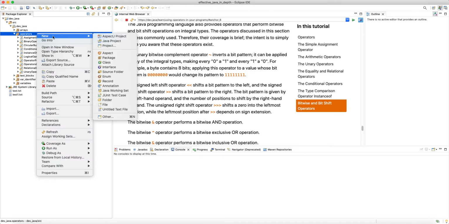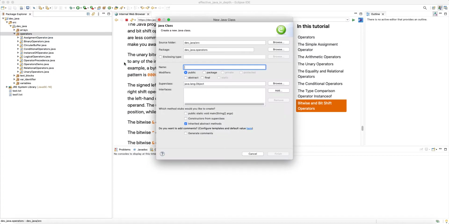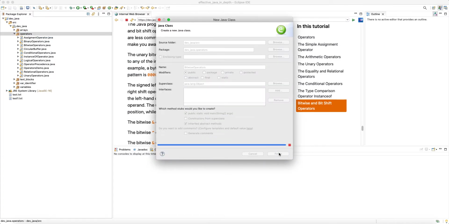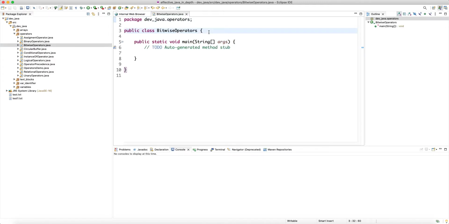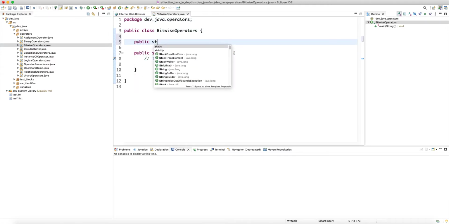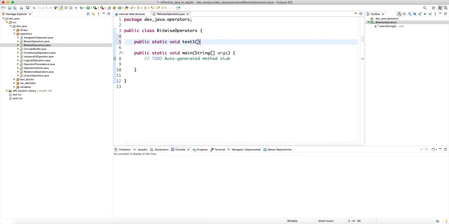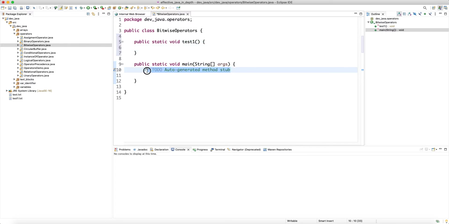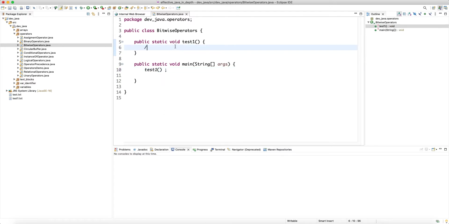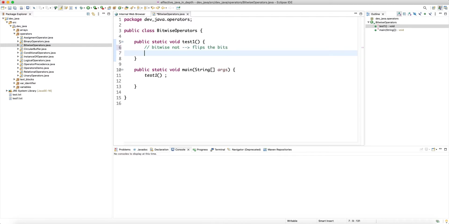So let's create a new class, bitwise operators. Let's have a main method here, and we're going to create a public static void test1 method here, and I'm going to call the test1 in the main function. Now we're going to look at the bitwise not, which means flips the bits. And how do we do that?